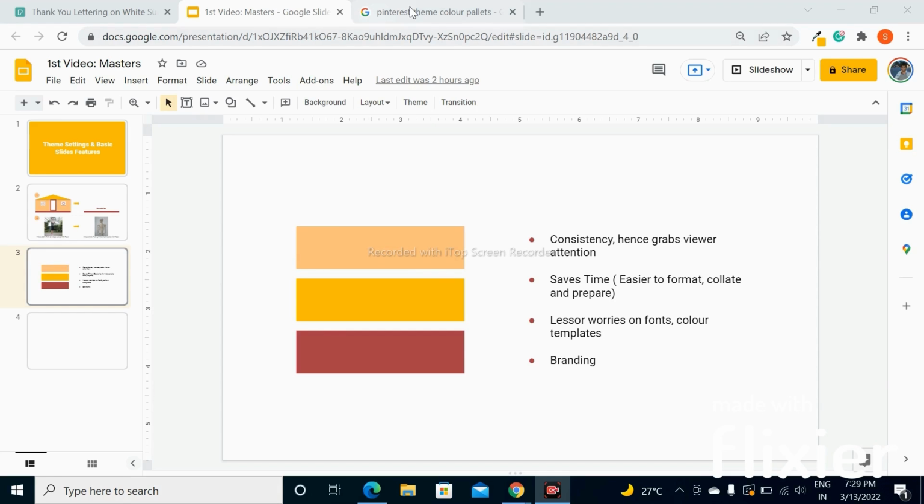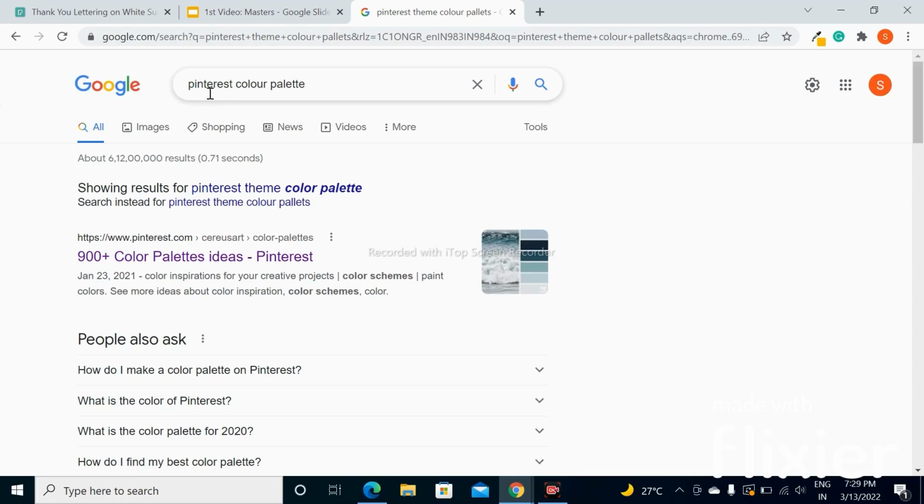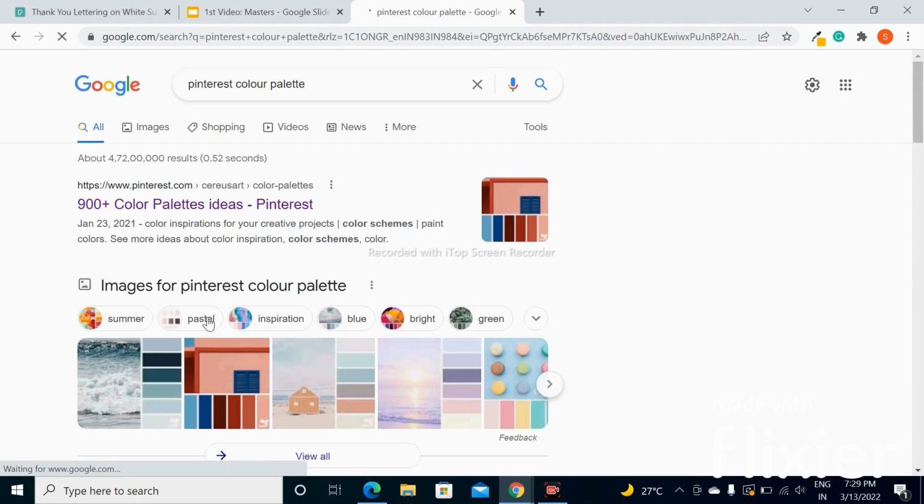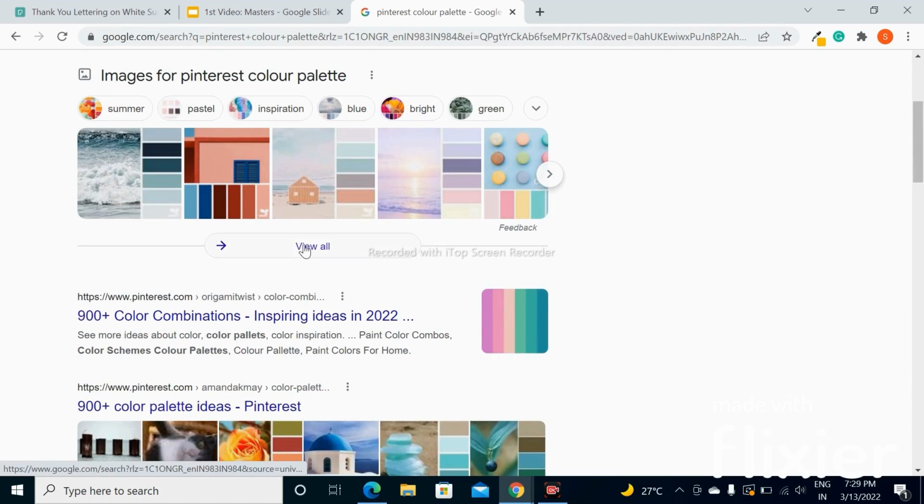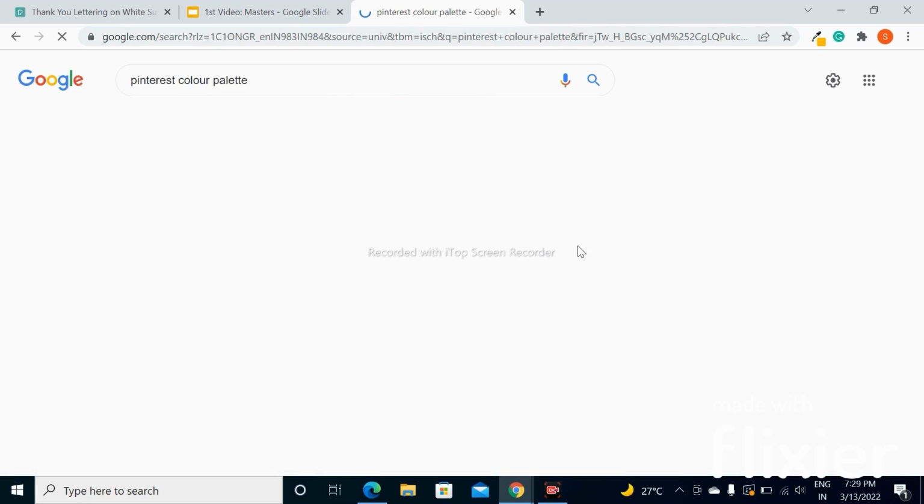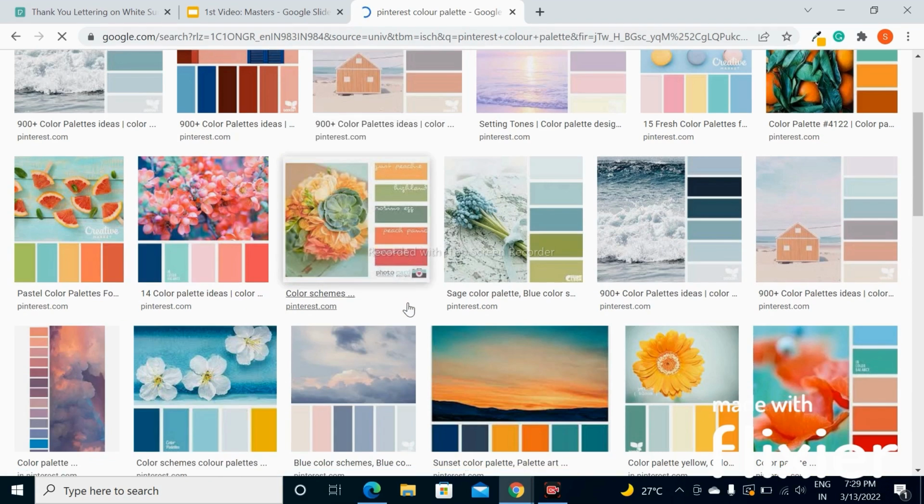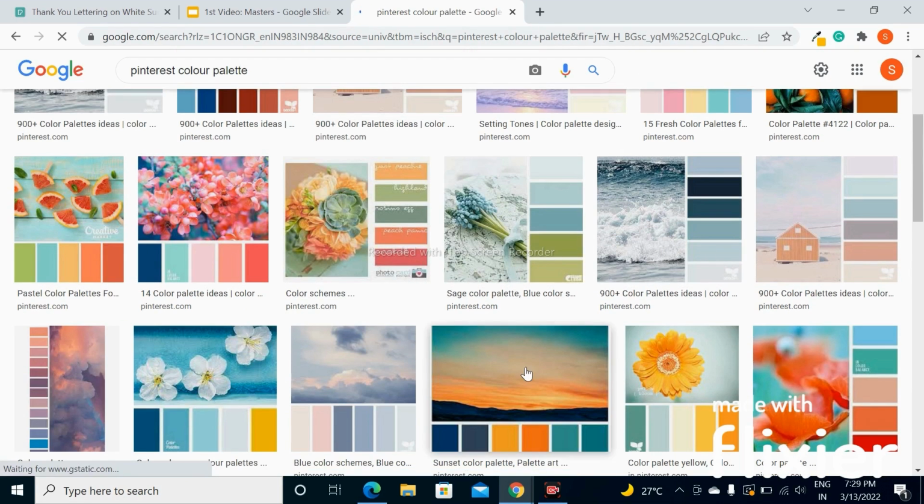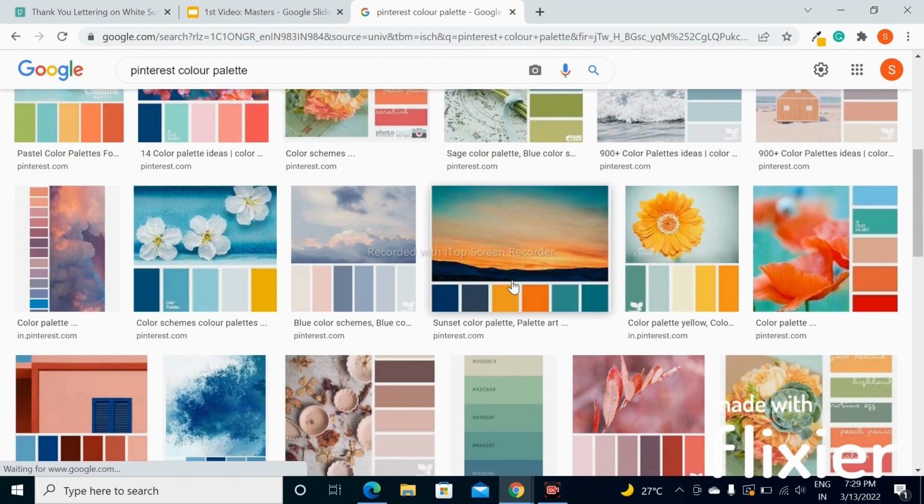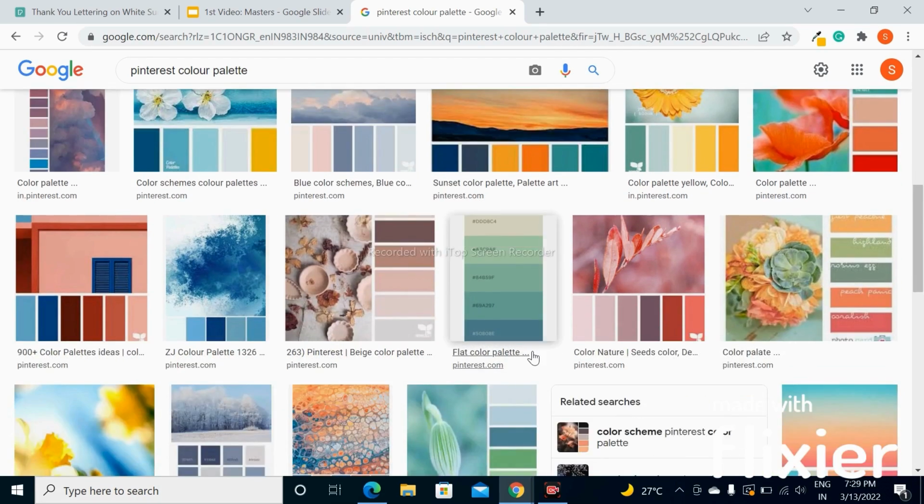So what I would do is go to Google and write Pinterest color palette, and press the search bar. I would see a lot of images out here, and you see a lot of theme colors. Based on the view, whichever is apt for you, or say you have a certain color in your mind that you want to make the theme of your PPTs, based on that you can choose them.